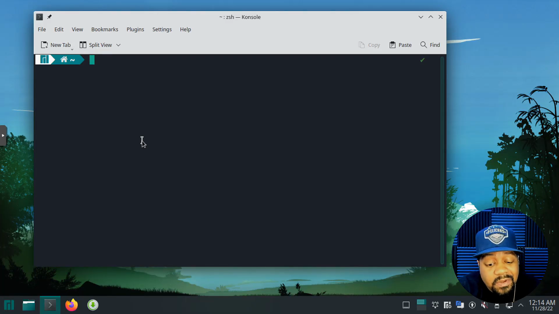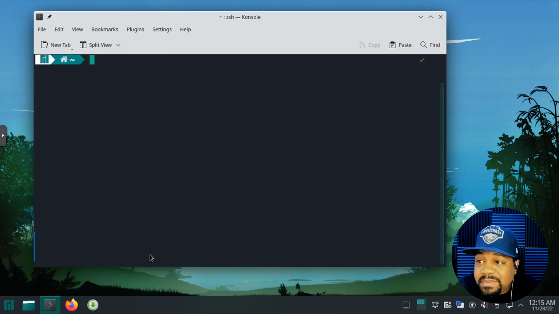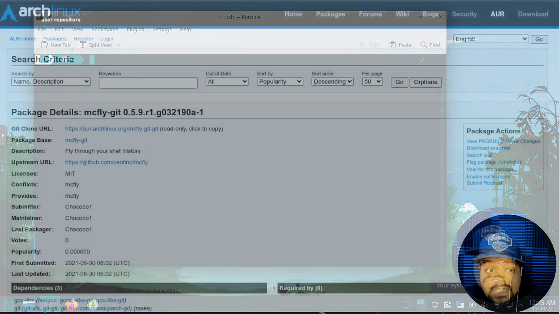All right, cool. So I'm on Manjaro. Let's run NeoFetch so you guys can see what I'm running on. As you can see, Manjaro has the 5.15 kernel, the default shell is bash, and it has Plasma on it. Let's clear that real fast and show you guys how to install it. One of the things I need to install is an AUR helper, because this package is in the AUR. Let's switch back over to my browser real fast so I can show you guys the package.